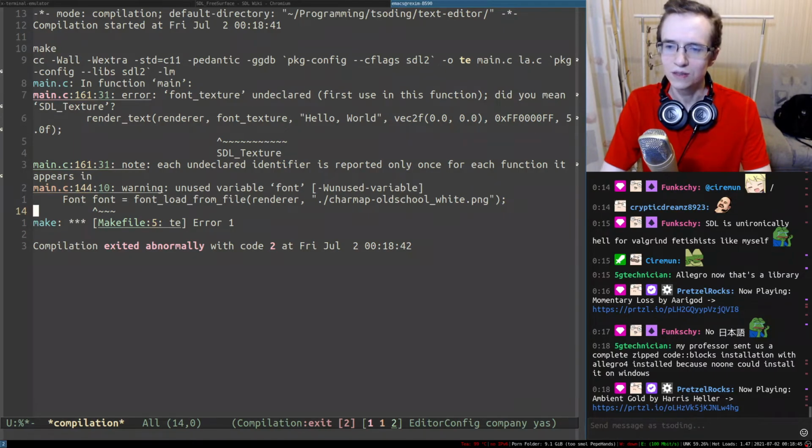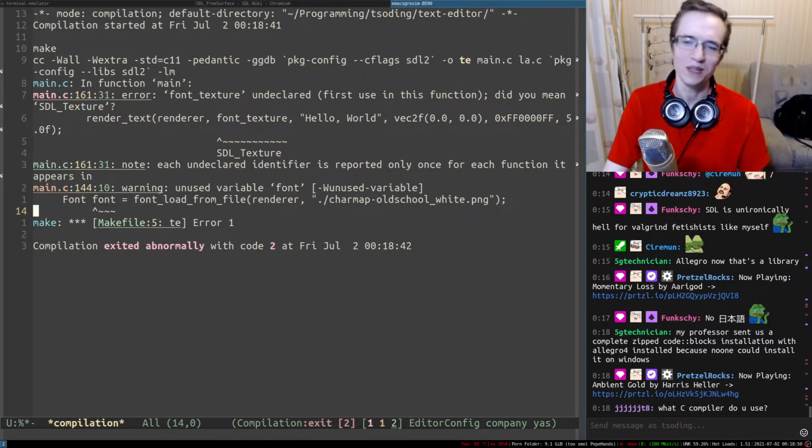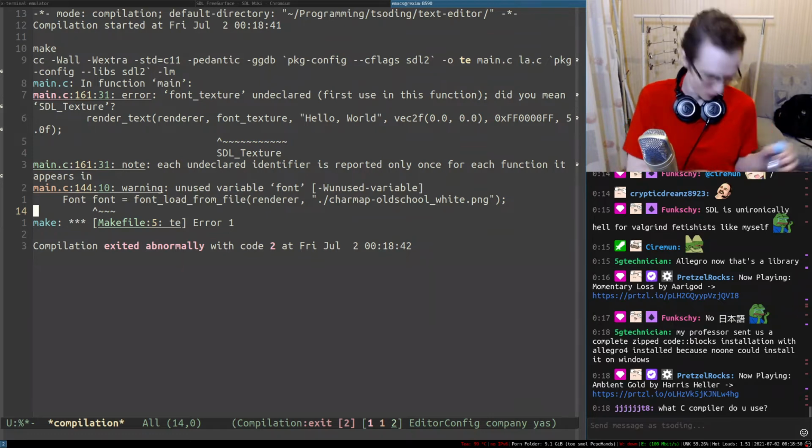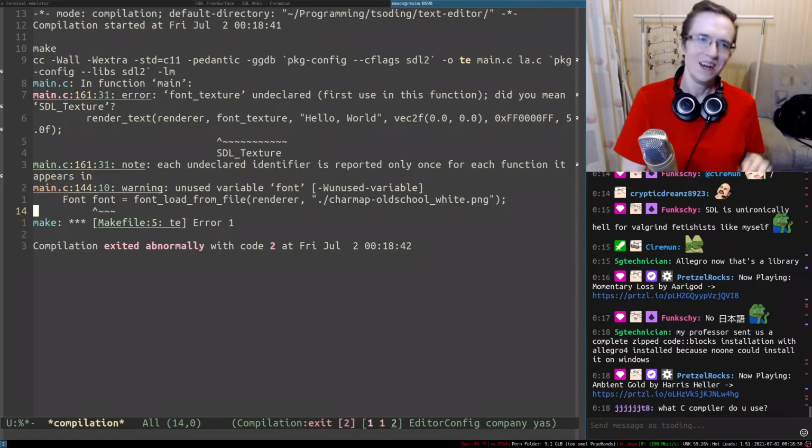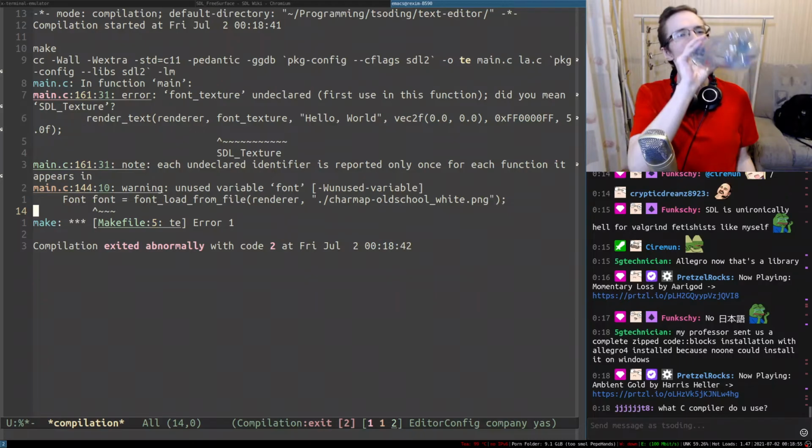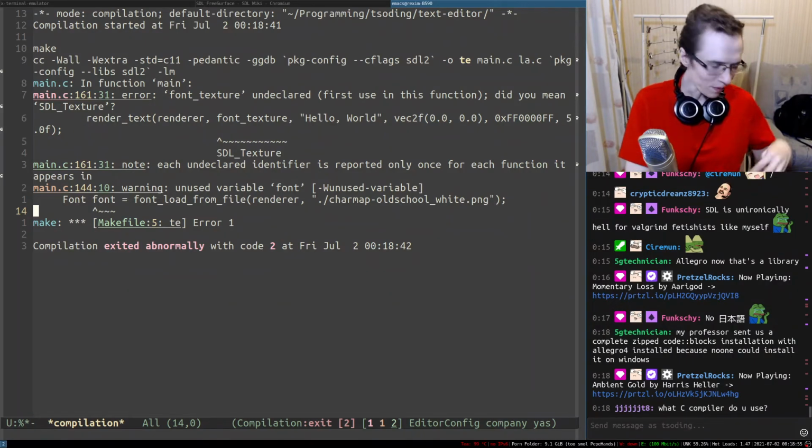Because send us a complete zipped Code::Blocks installation with Allegro 4 installed because no one could install it on Windows. Nice one.